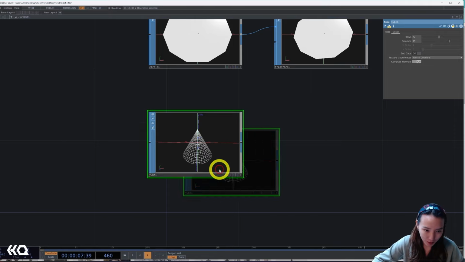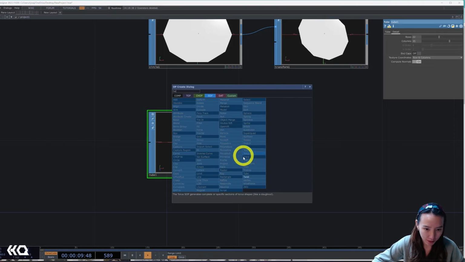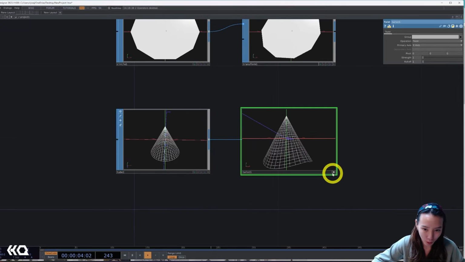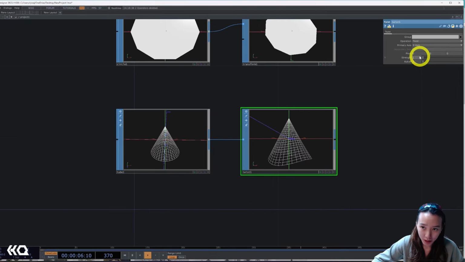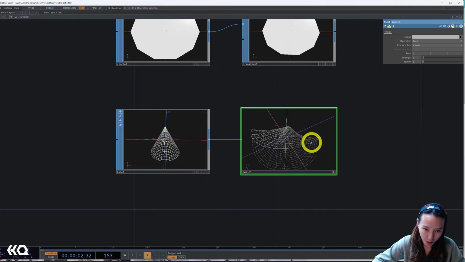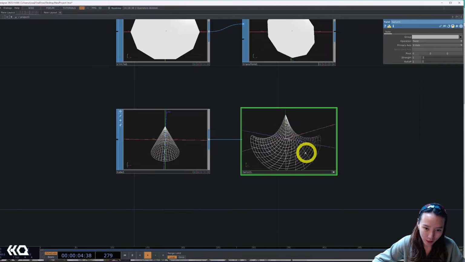Great, we have this tube. Let's add a twist after this. In this twist, I'm going to also show the wireframe. I'm going to increase the strength to be 5. Awesome. It has this interesting abstract shape. Kind of looks like a witch hat.